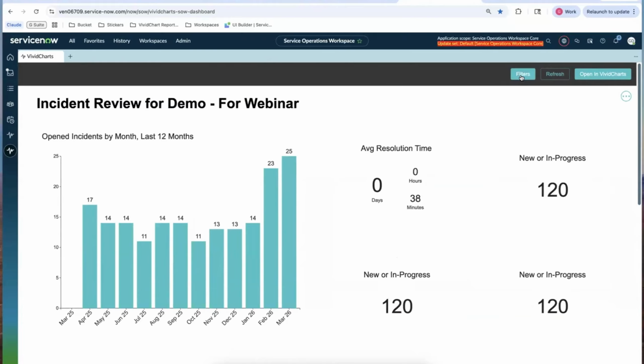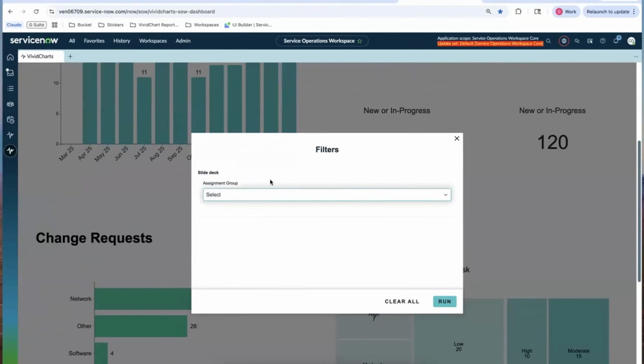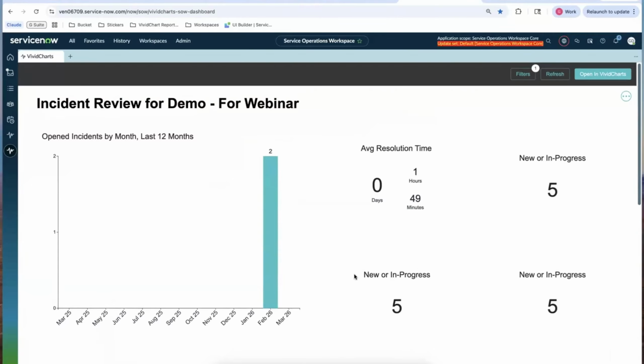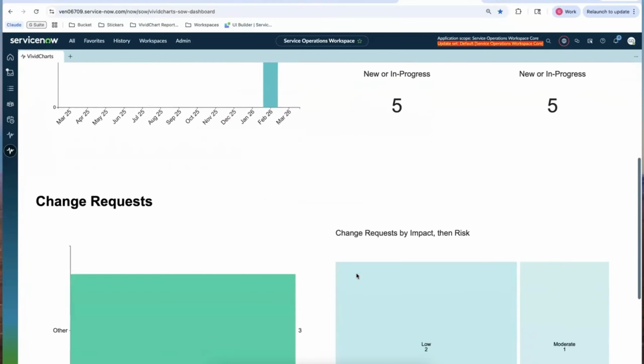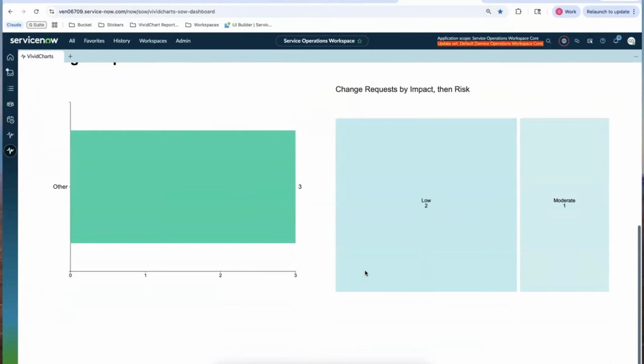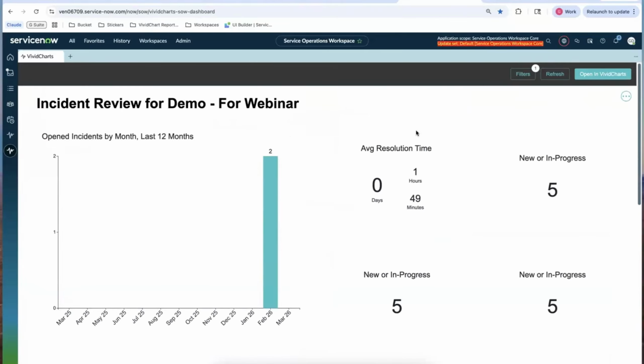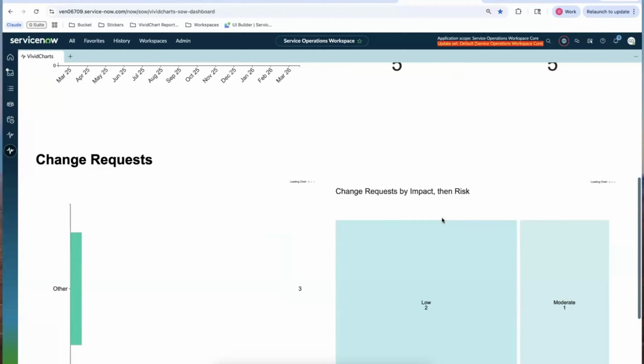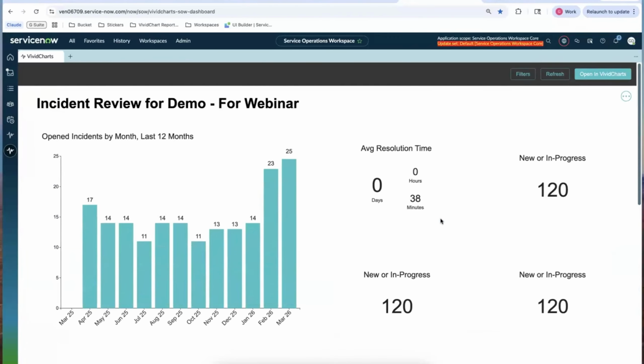If I now have the filters button, if I do that, I get the pop-up. I have an assignment group filter added. Again, you can build those filters as you see fit. I'll just run that filter, and you can see now my dashboard has been filtered down to that data. So just because you've moved the report into the workspace, you don't lose the capability of having the data filtered on that report, which is nice. We'll go ahead and clear that, and we'll run it again. You can see that we reset the report to include all the data in the workspace.